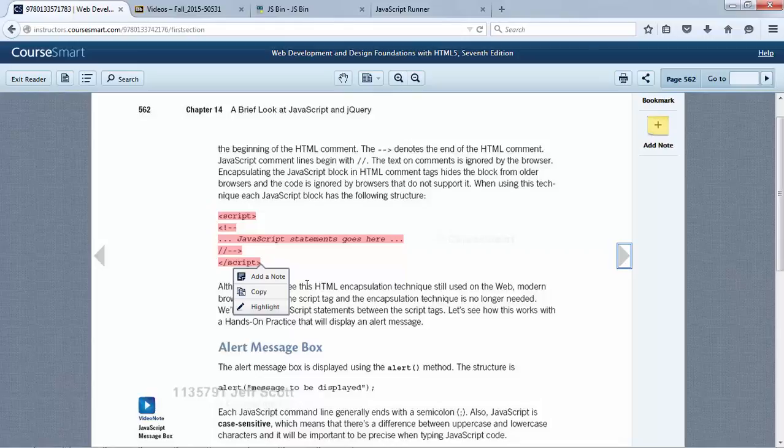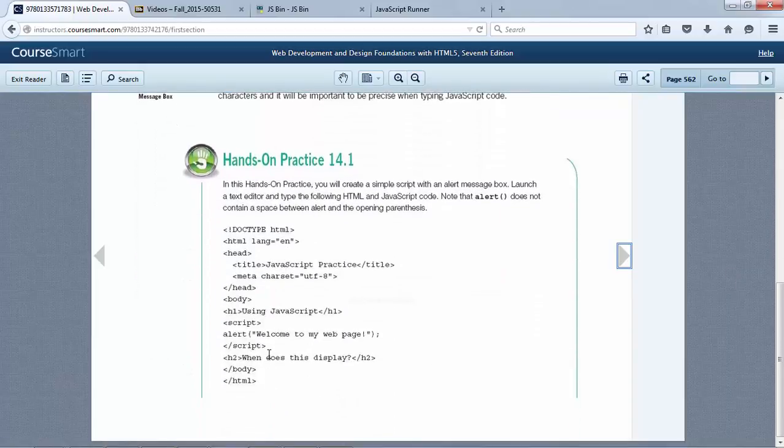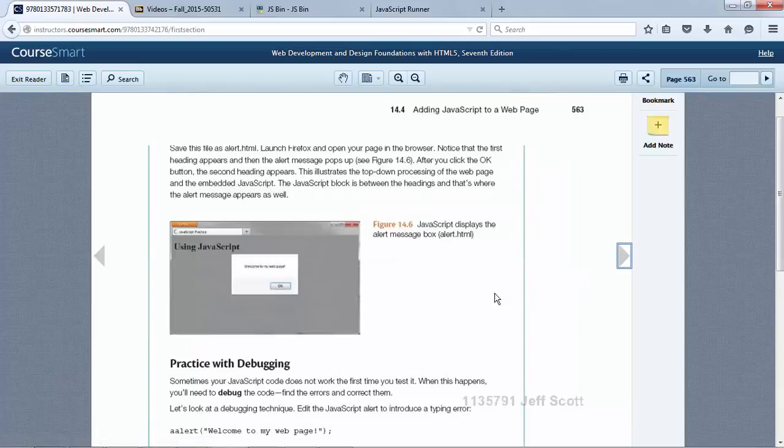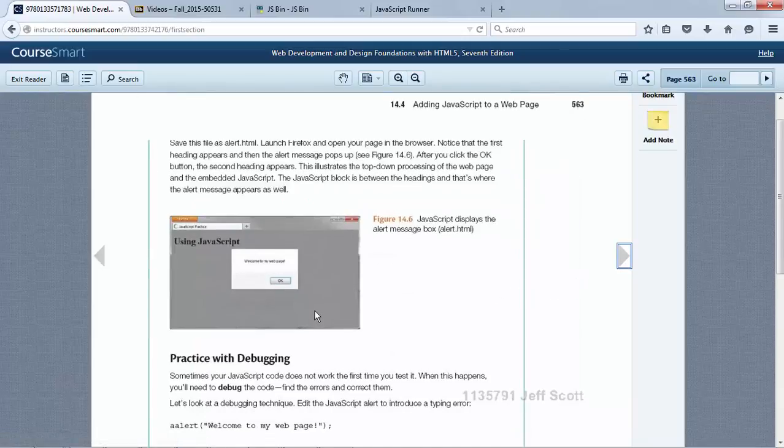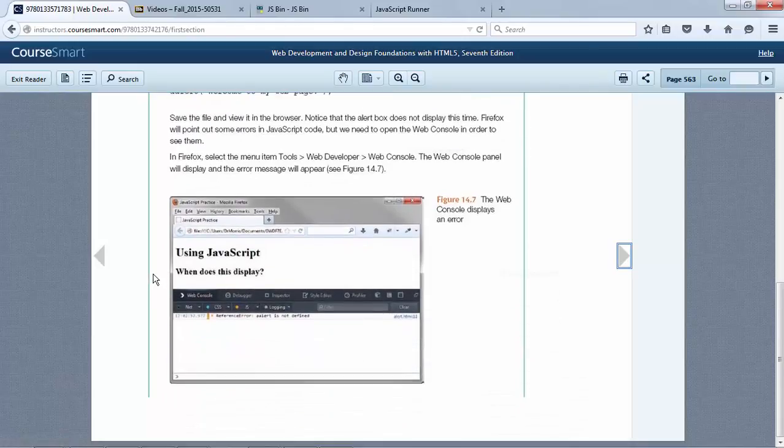So I showed you a prompt, and I showed you an alert. They have an example right here where they have an alert, welcome to my web page. All right, and there it is. They talk a little bit about debugging here, and some errors are real easy to spot. Notice the word alert here. It's got two A's in it, okay? Sometimes it's a lot harder to find it when you've got an error.